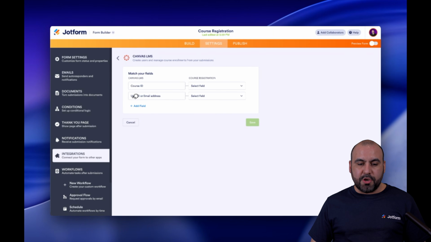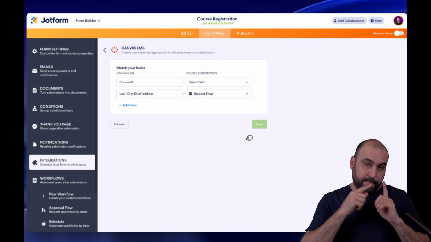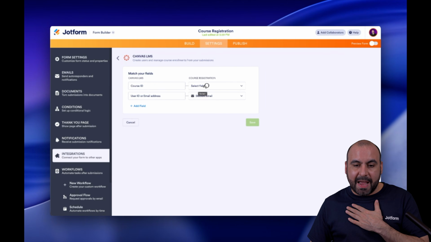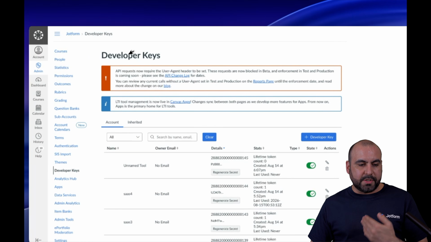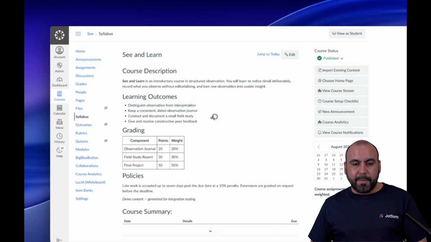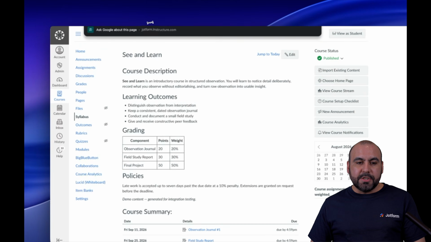Now, first off is the user ID or the email. In this case, I'm going to add the student email from the form that they're going to fill out, and the course ID is going to be tied to the courses that I have. So in this case, let me go ahead and show you the courses that I have right now. So this is a course. See and Learn is one of the courses that I have published, and the ID is in the link on the top. So you can see here in the top, it says 220.